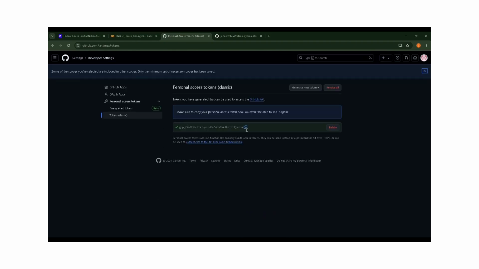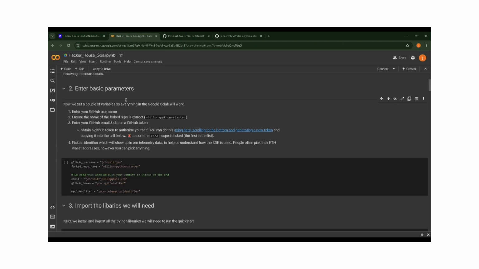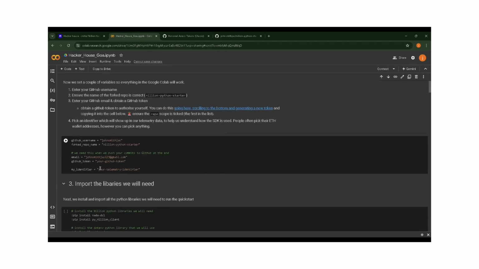Okay, done. Now we are going to copy this token and paste it here in the GitHub token field, your GitHub token. Yes, so I will be pasting it here. Okay, done. So I have pasted it. Now we can go to the next step.